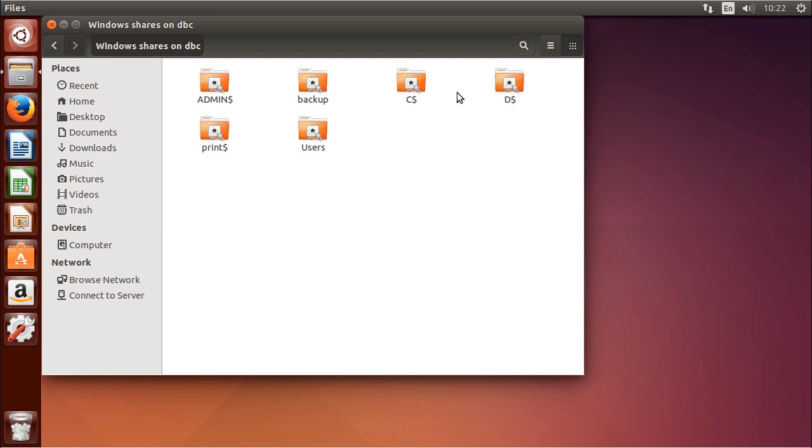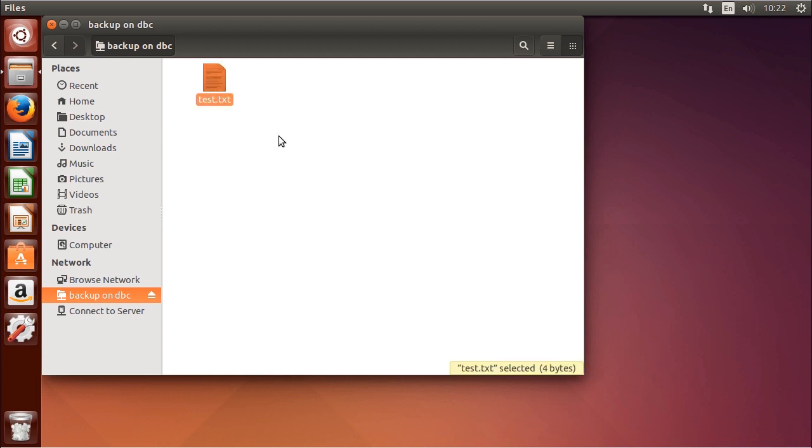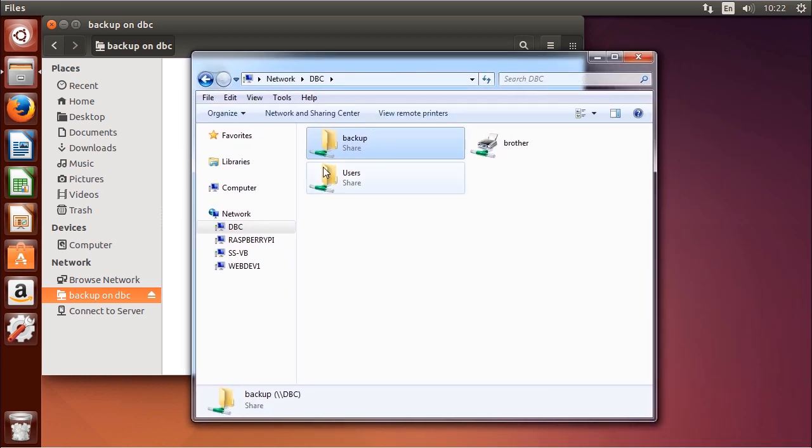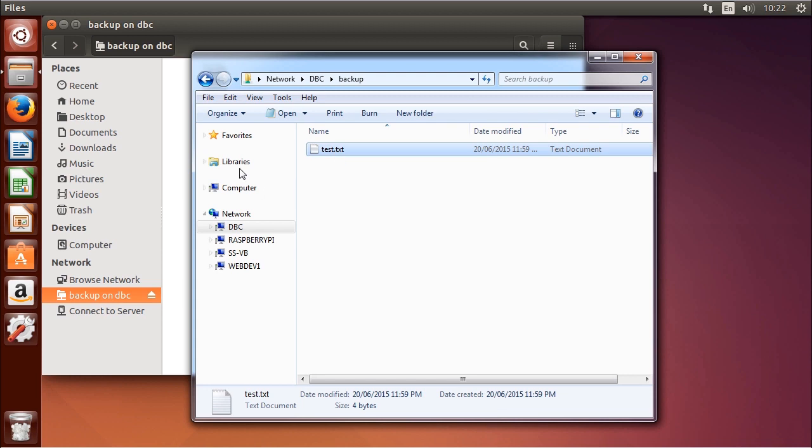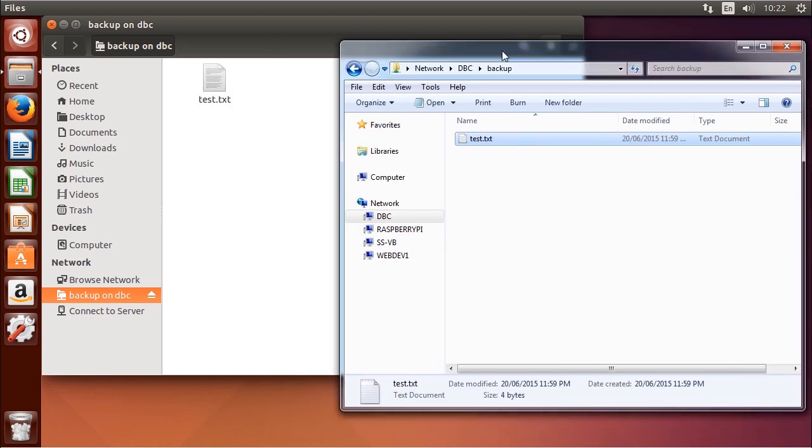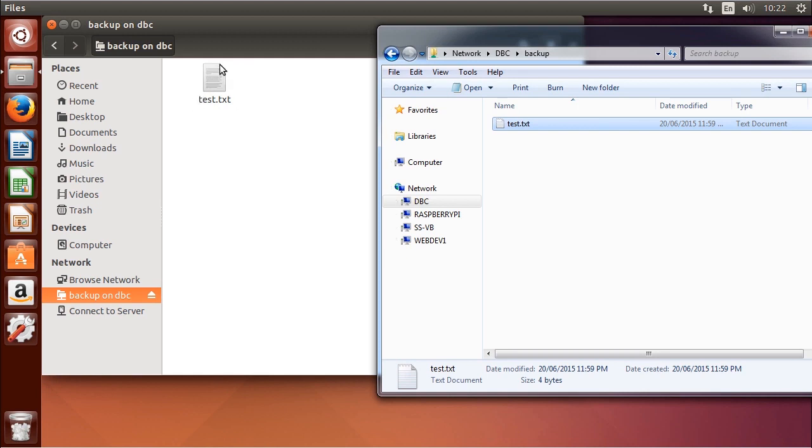It shows me what's shared on that computer, or what I have access to. In this case, I want to go into backup, and you can see there's a test.txt file in that backup. Now if I go into my Windows computer and bring over the Windows Explorer, I click on this DBC computer, and I see there's a backup share on that computer. So this is the computer in the Windows Explorer, and we see the same file, here and here.